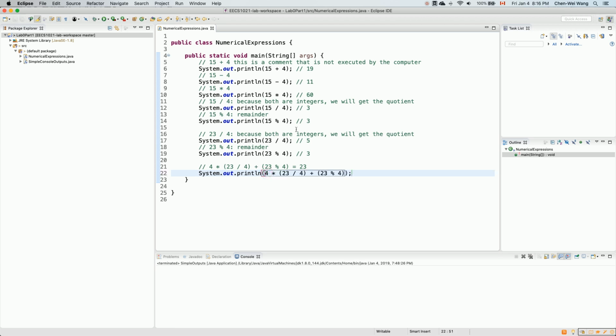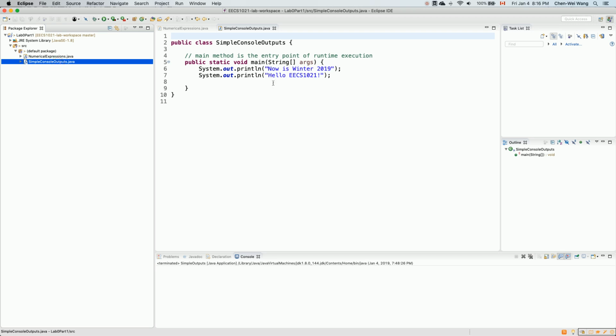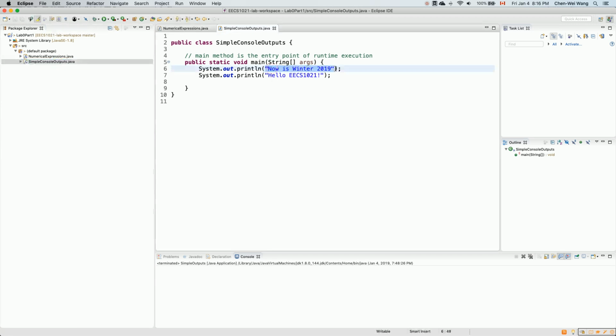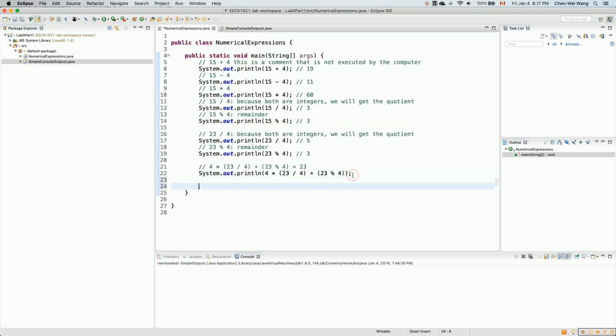One thing I want you to note: if you compare what we did previously for the simple console outputs, since we are trying to print some words or lines into the console, this is something called strings, which we'll talk about in the next video. If you want to simply put something verbatim to the console output, you have to put double quotes over here. If you want to do some calculation using numbers, you don't have to use the quotes.